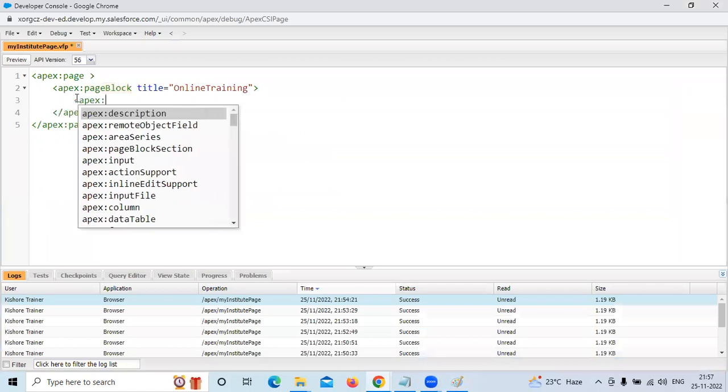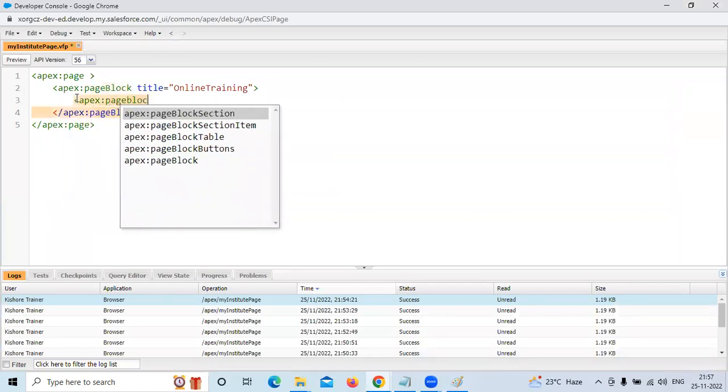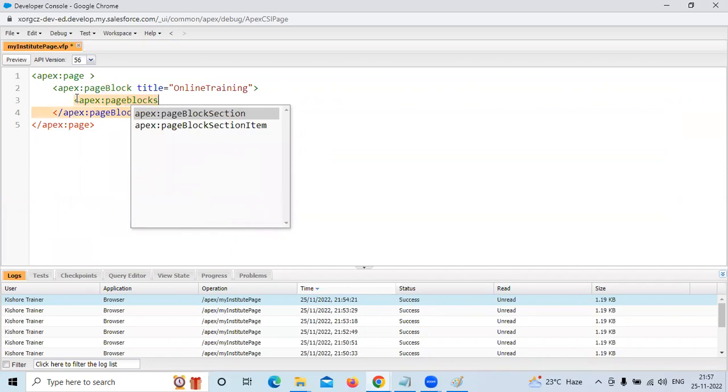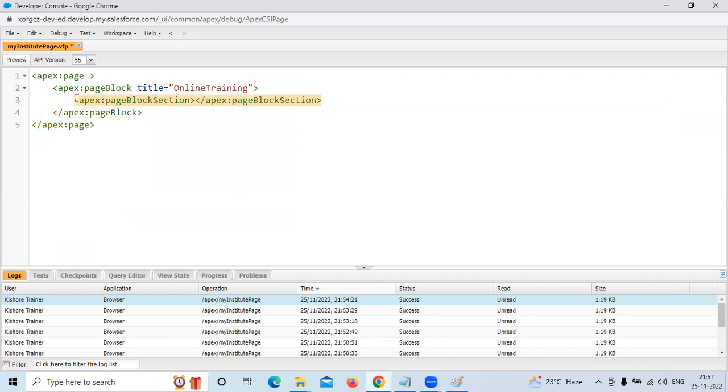I'm going to create fx colon pageBlockSection. See that, and select with the enter button there. Again, press the enter button. Again, press the enter button. Okay, this is one section there.